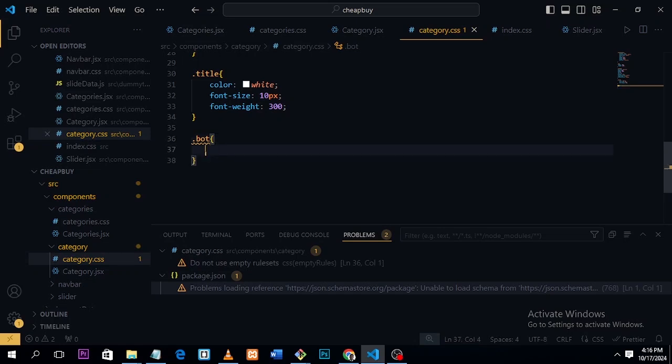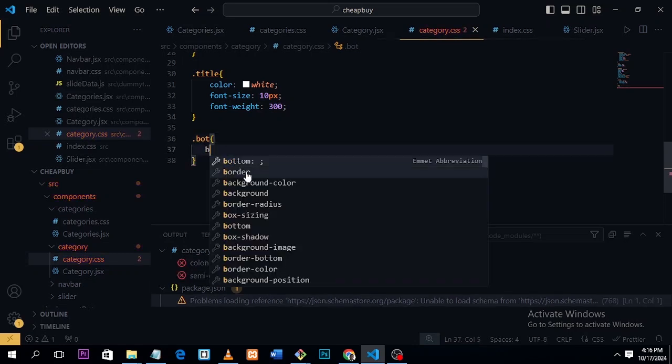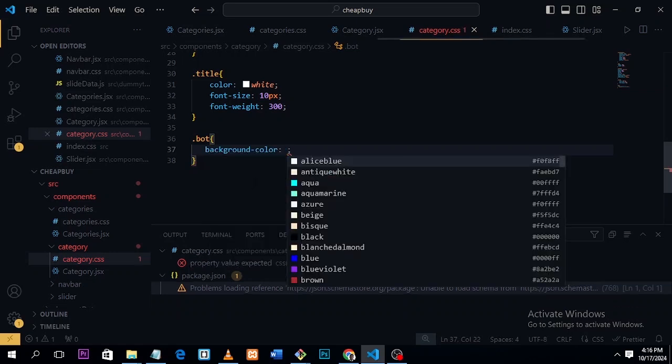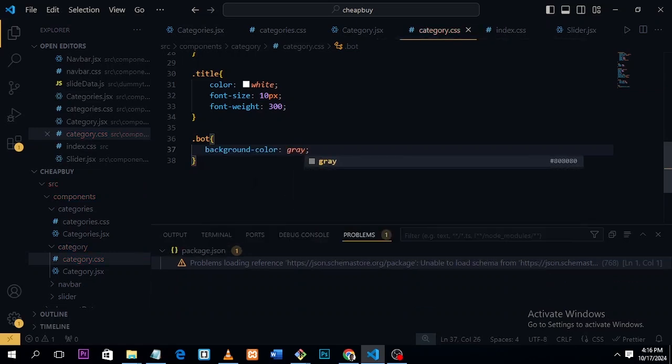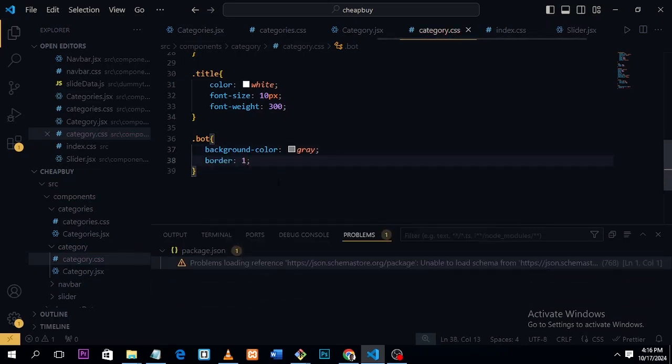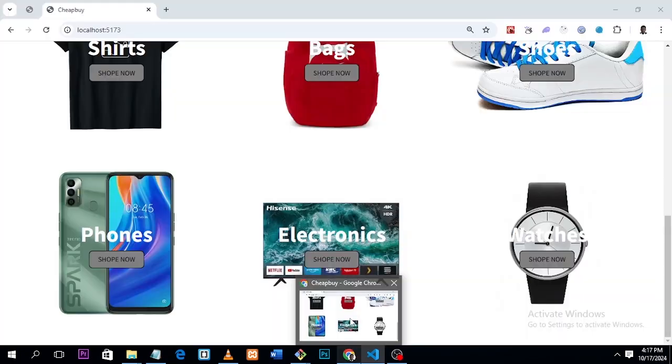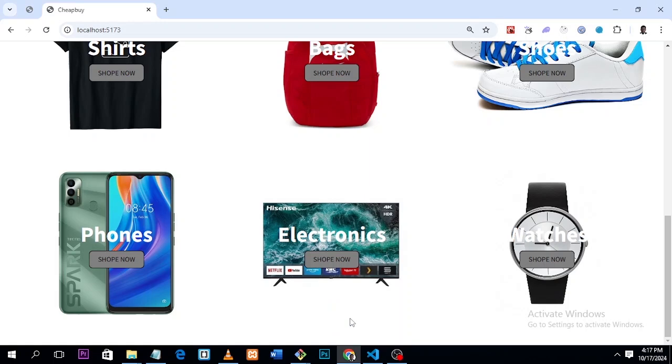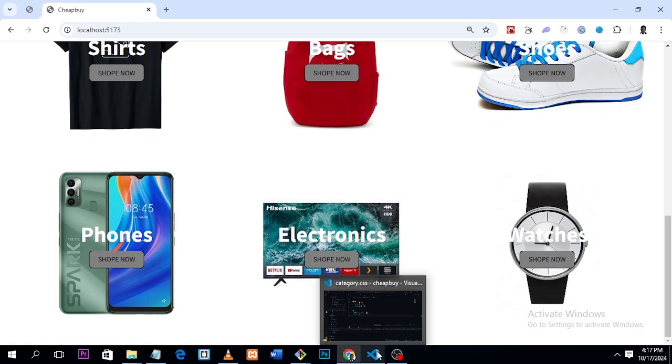We'll say background color gray. Give it a border of 1px solid black. Okay, let's change that to gray.